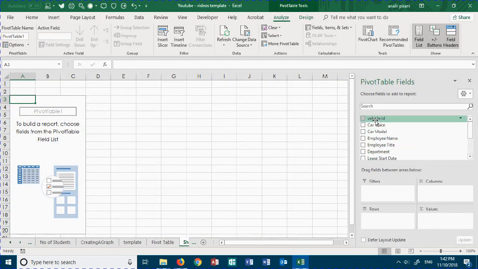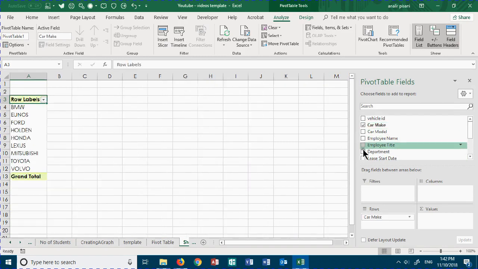It is now showing you the names of all of the fields that you had. If you tick something which had a piece of text, then it will be positioned into the row area. It will now display one occurrence of the items on the left here.